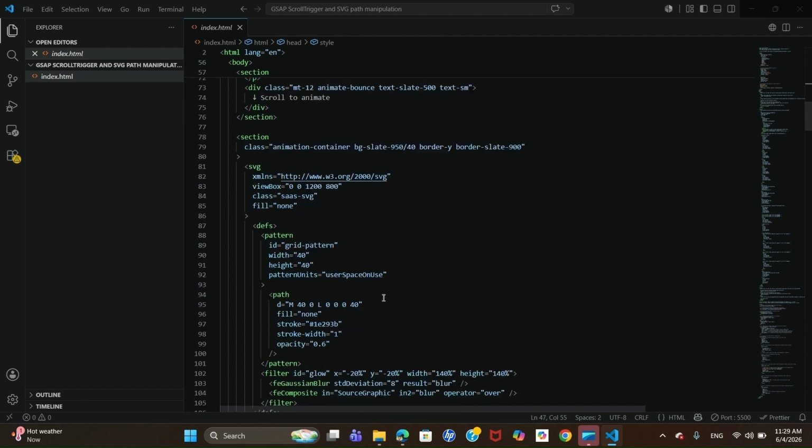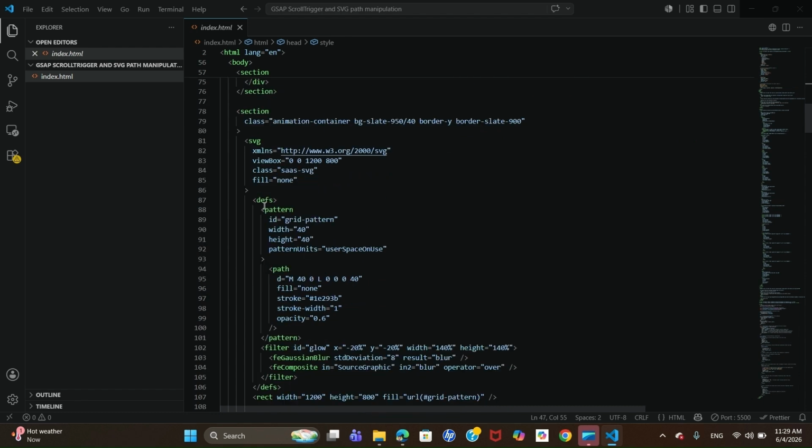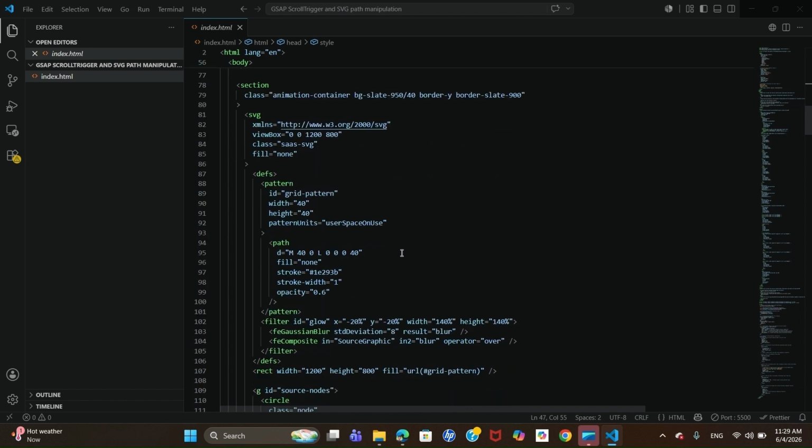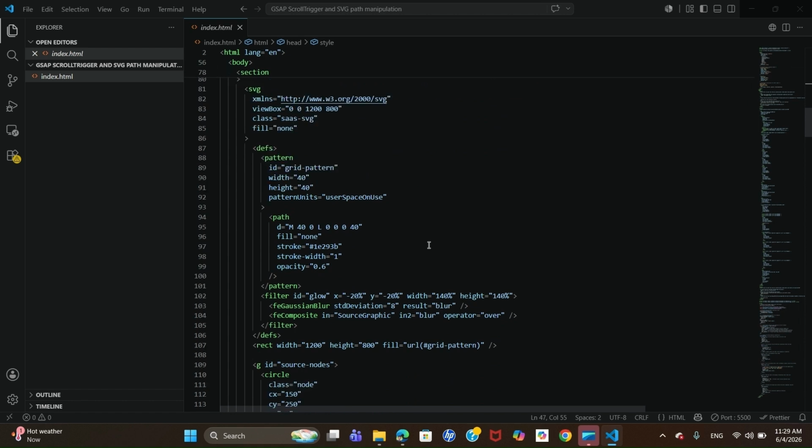Inside the SVG definitions tag, we set up a repeating background grid pattern using a simple path line, and we also declare a feather blur filter named Glow to give our animated lines a premium glowing effect later on. We then draw a full-sized rectangle to render that grid pattern across the entire canvas background.